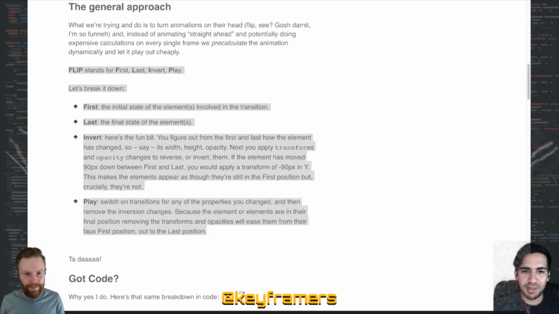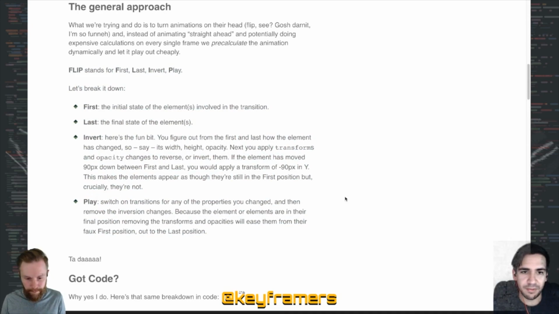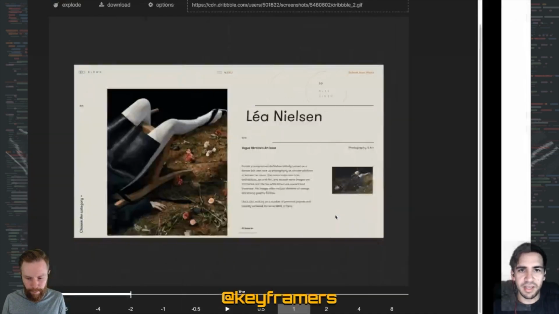And then P is play. So we go from that illusion of it being in the first position to it being in the last position, which you could use transform, translate, scale to do all of that. Right. So four simple steps. First, last, invert, play. That's right.